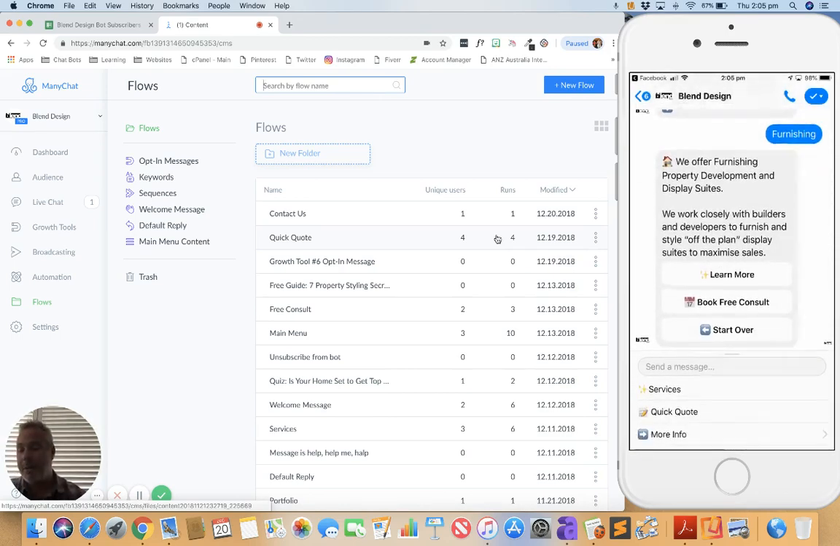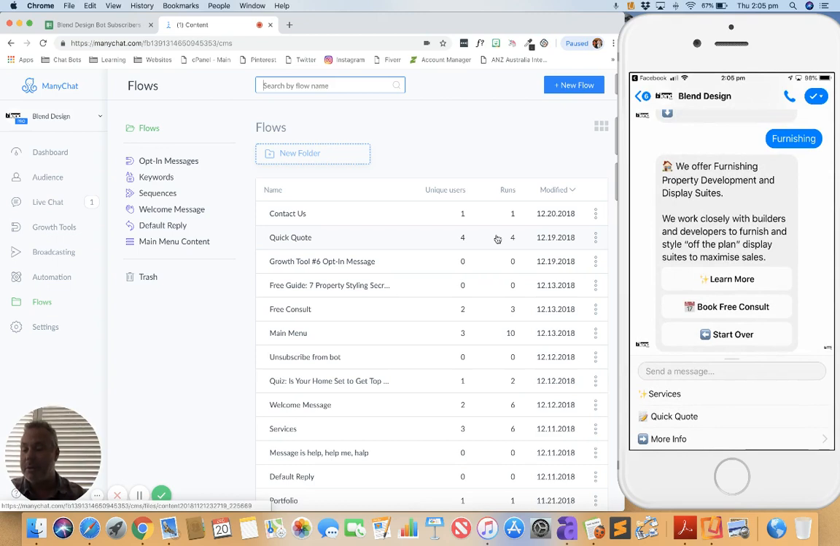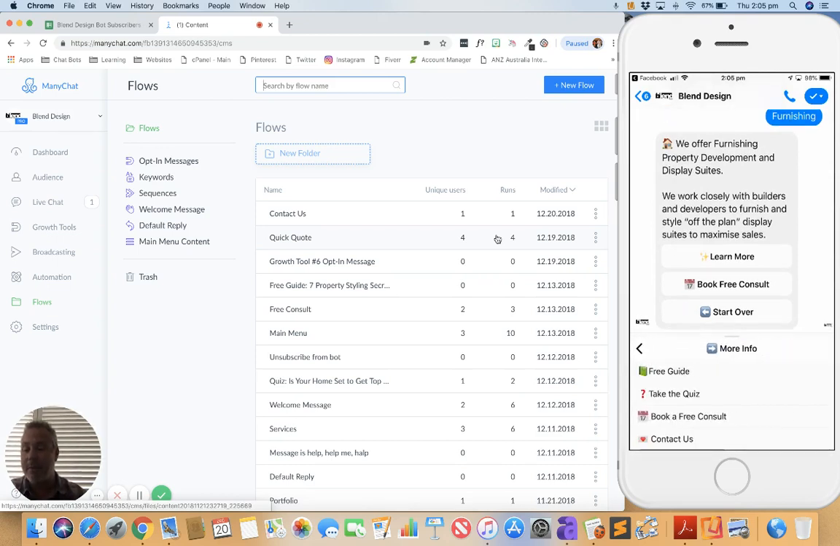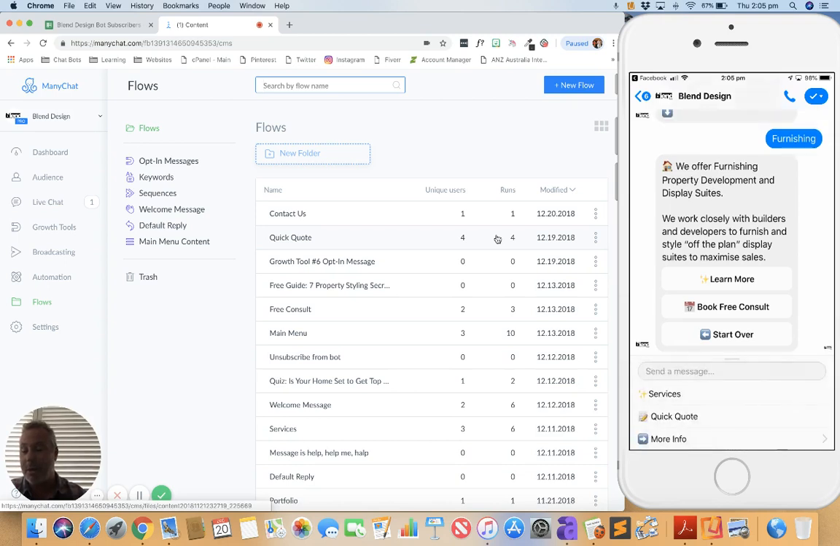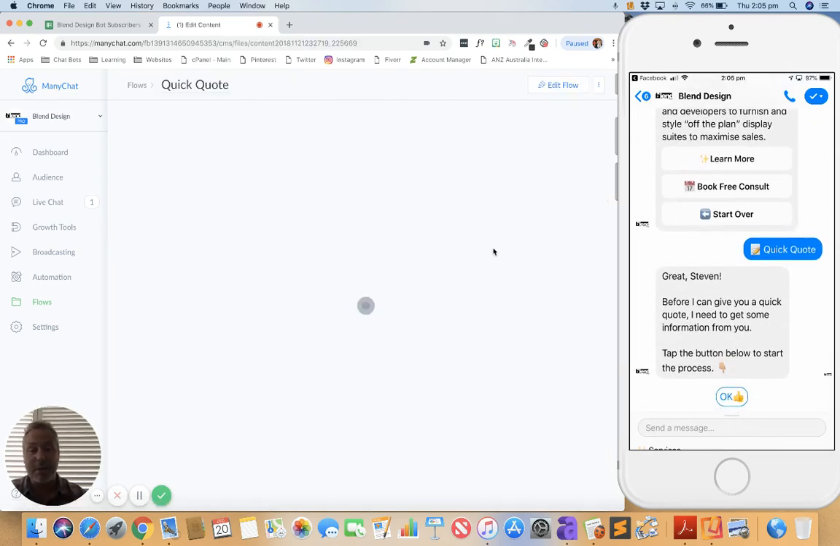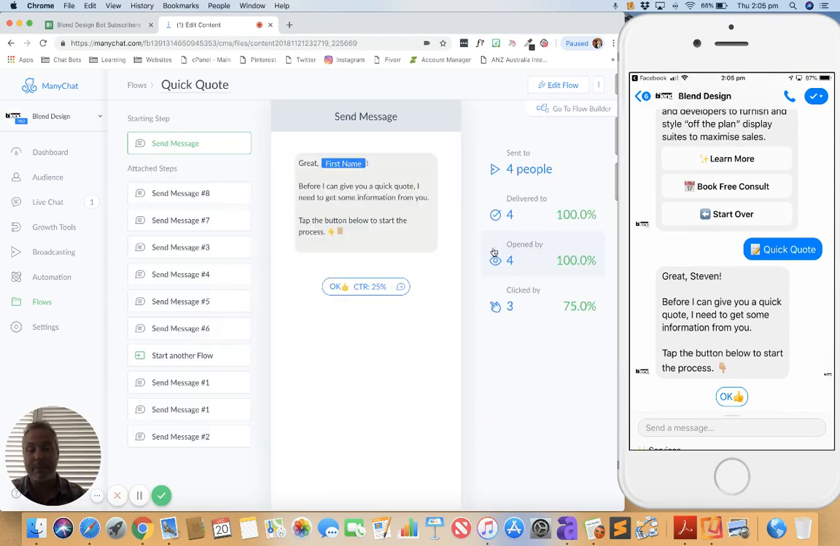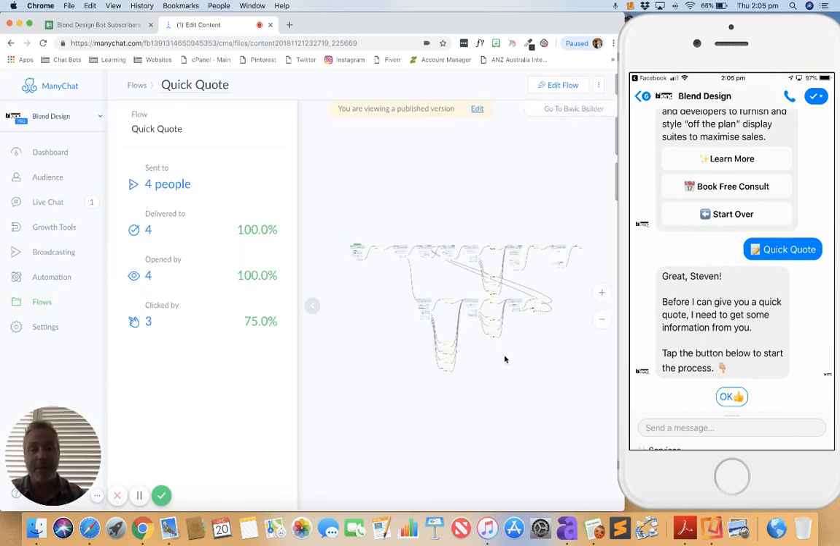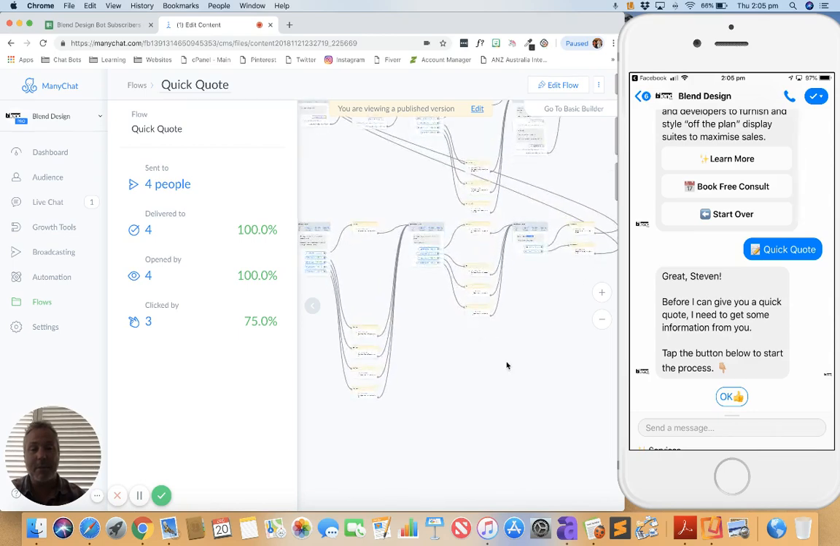Down the bottom here, you'll see our main menu: the services, the quick quote and the more info. If we hit more info, we can get some information there. Or we can hit quick quote, or we can start over, or whatever we want to do. So we're going to hit quick quote for argument's sake. Quick quote is this flow here. Go to the flow builder, and you'll see basically this is what the flow looks like.